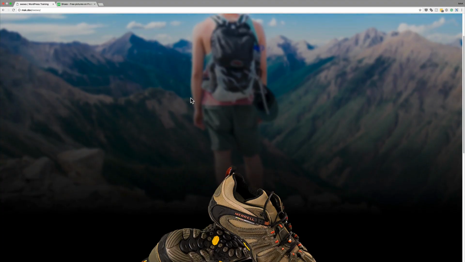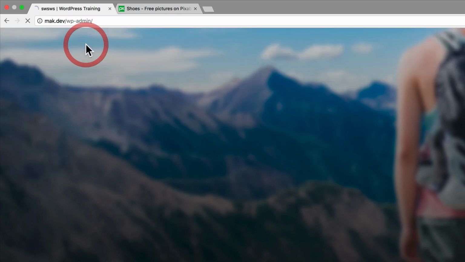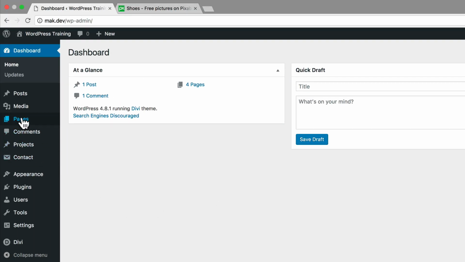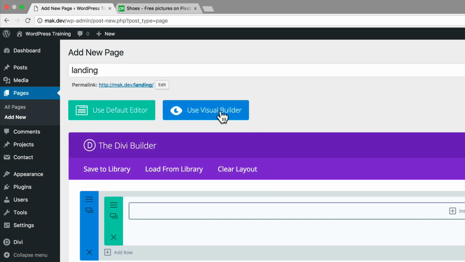Okay, so we're going to build this page from scratch. So I'm going to log into my WordPress admin dashboard. Okay, so I'm going to log in and we're going to come over here to pages and click on add new. So let's call this page landing. I'm going to click on use the Divi builder and we're going to go straight to the visual builder.